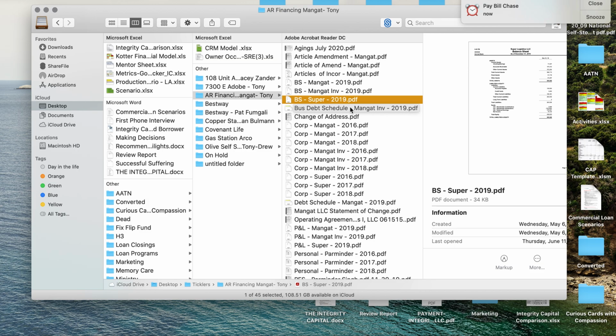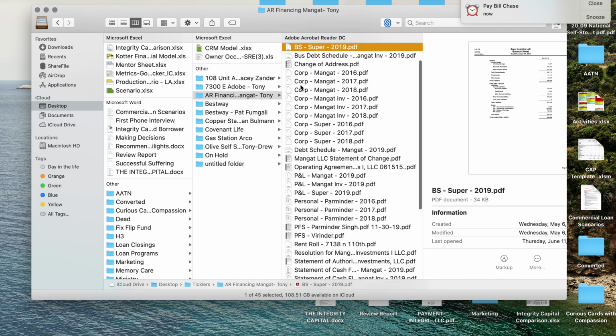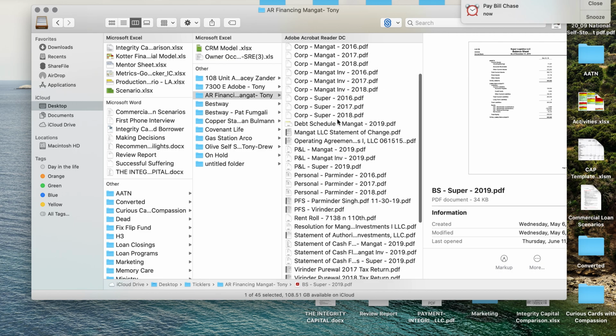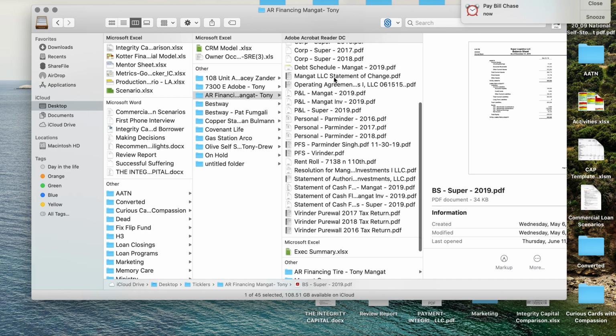Business debt schedule dash Mangut dash 2019. So business debt schedule is basically all of their debts within the company, which we need to get on files for owner occupied, where you're going to see every payment that they have within the company. Change of address, that's just for entity information, and then all of these corporate tax returns. So you put corp tax dash company name dash thing. So you'll want to do that with all the tax returns, is name them appropriately. Again, debt schedules there, same thing.